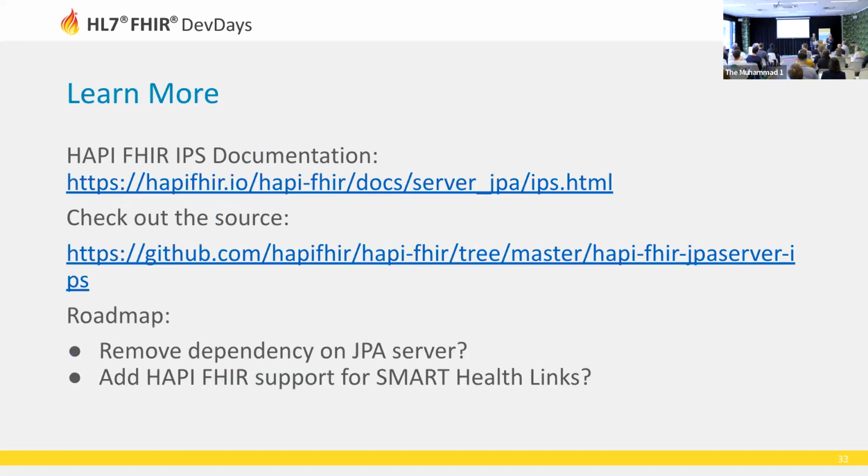Last thing I'll say, we've got lots of docs sitting online. This is a link to the HAPI documentation. There's also a link to the source code. So if you want to see how the section registry works, or what our narrative templates look like, or any of that stuff, that's all up there as well.